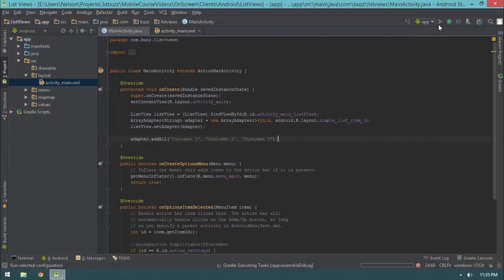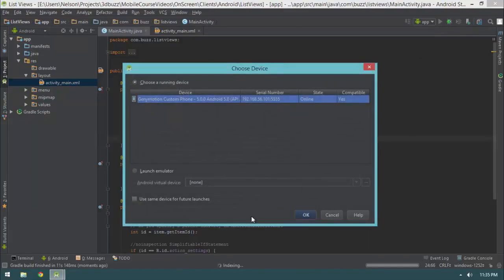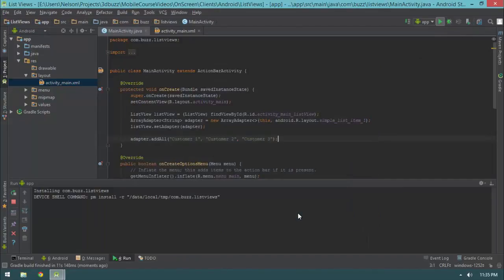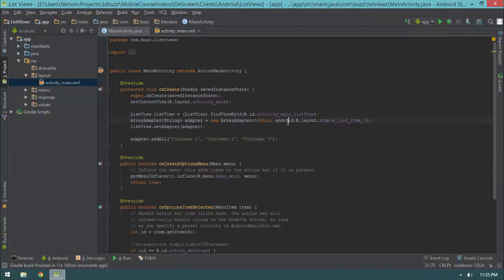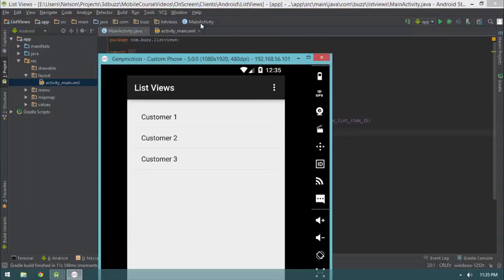So that was about 10 minutes to write 5 lines of code. But this video is incredibly important. If you've never worked with list views like this before, it's incredibly important to get a really good conceptual understanding of how list views work, and how to think of their data in terms of adapters.